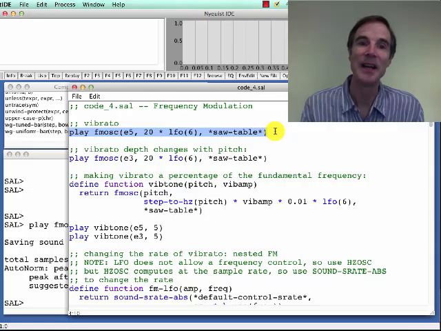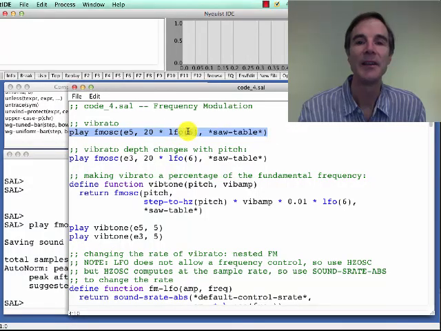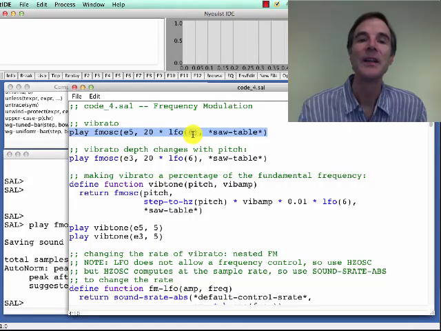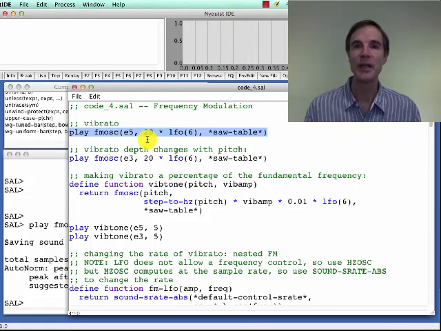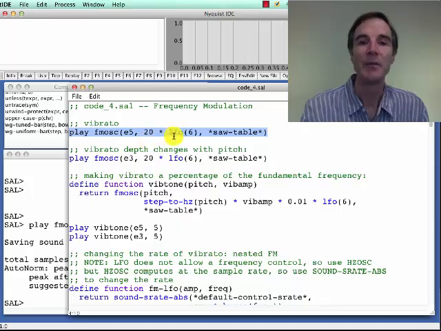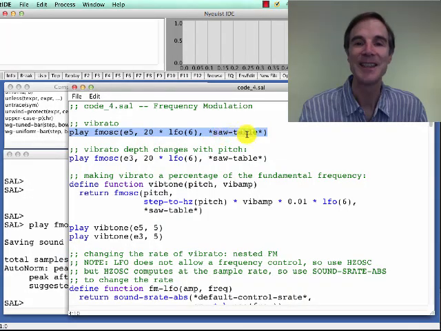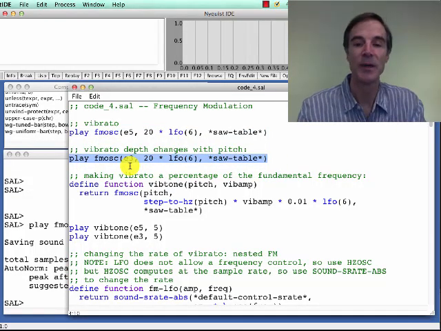Okay, so that's FM OSC with the pitch of E5 and a low frequency oscillator. You can see over here that we've multiplied by 20, which gives us plus and minus 20 hertz frequency deviation in E5. And we're using a fairly obnoxious bright saw table as the waveform. Okay, next I'm going to do the same thing but change the pitch to E3.